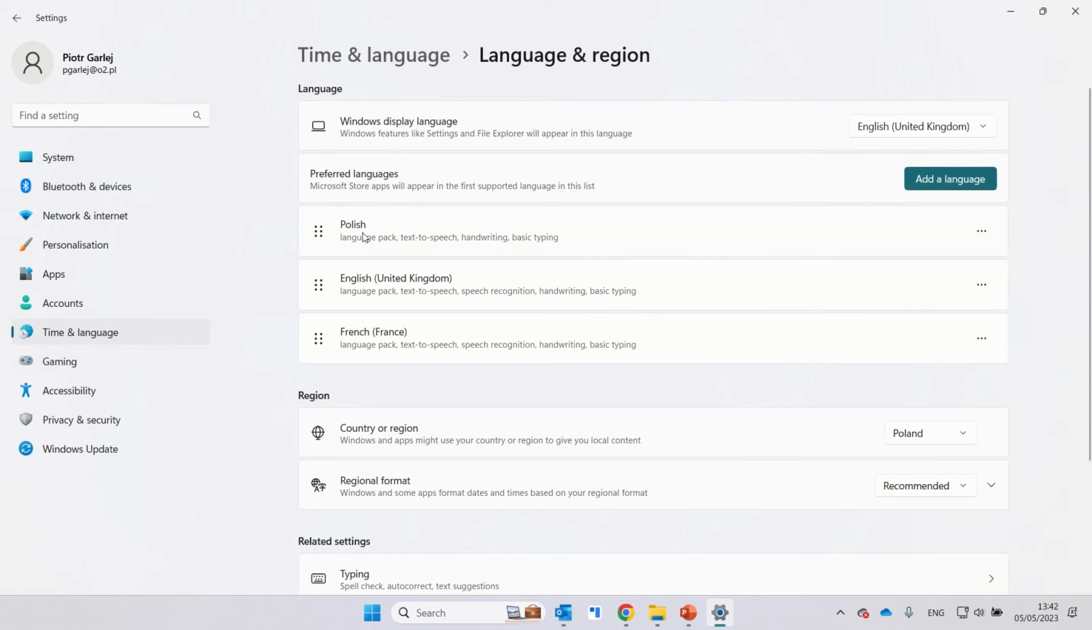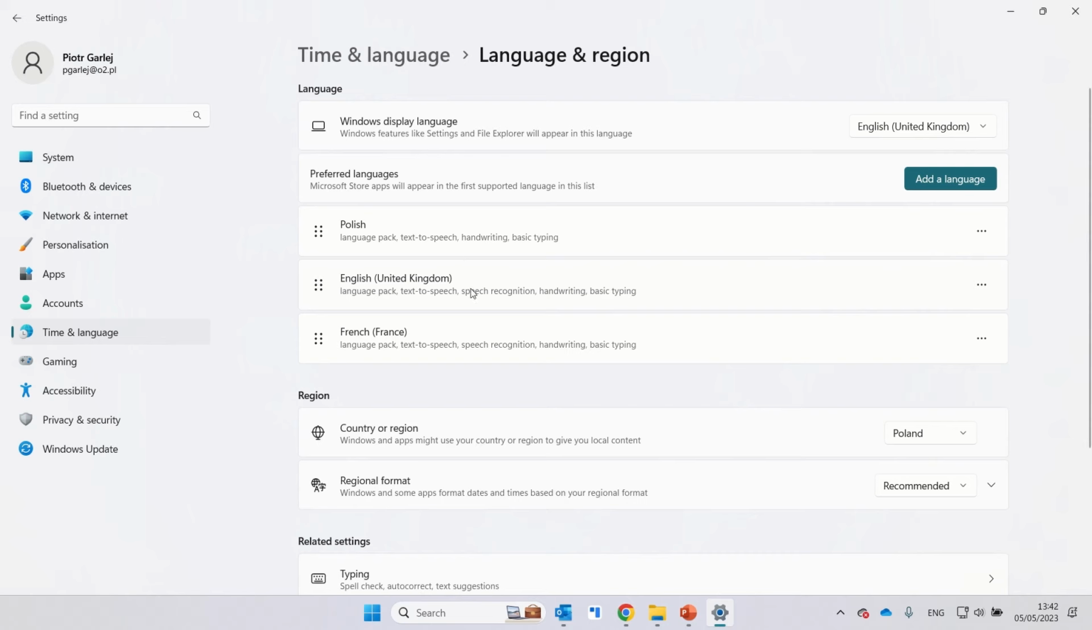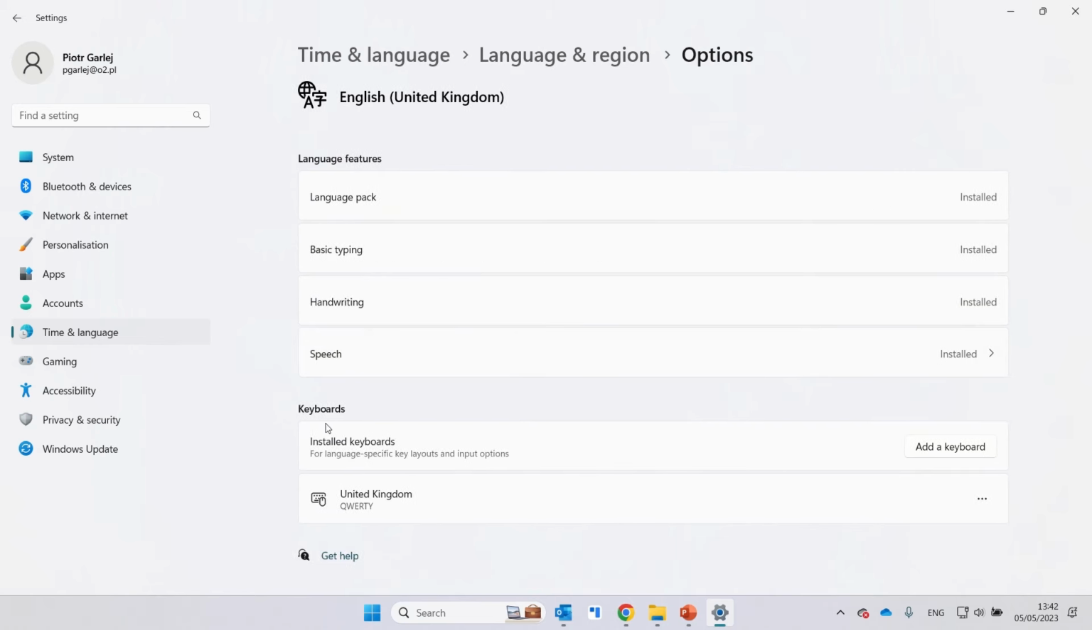And here you can see that I have three packs installed. It doesn't mean that I have access to all three keyboards, but only to language packs. If you only see one language in your dashboard, just click Add Language and choose the proper one. After that, click in the three dots here on the right and choose Language Options. Here you can check if you have a keyboard with this selected language installed. I see that I have my English keyboard installed. It's called United Kingdom QWERTY.